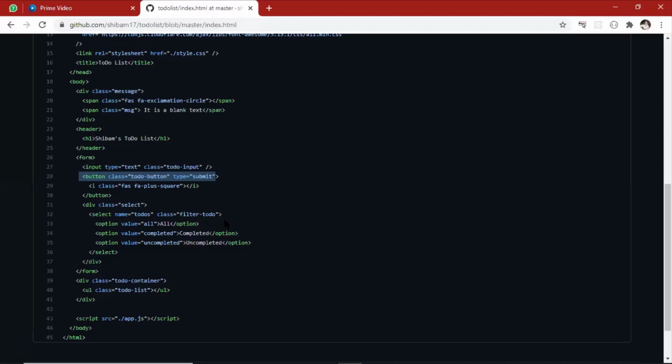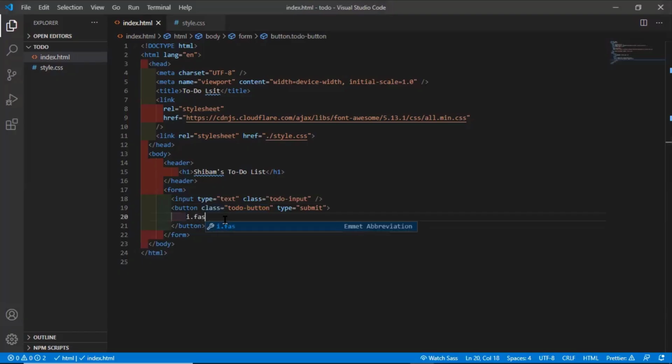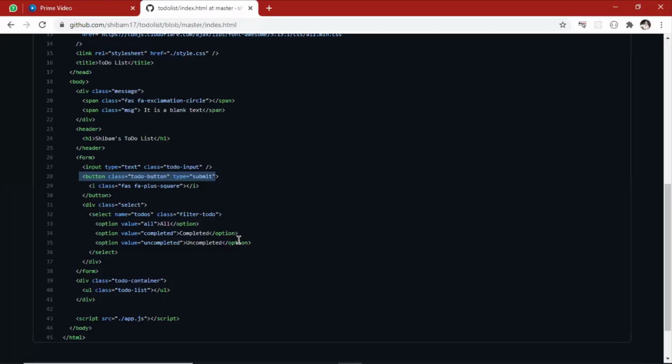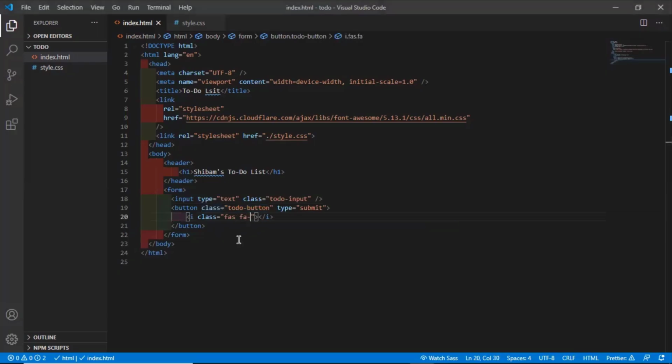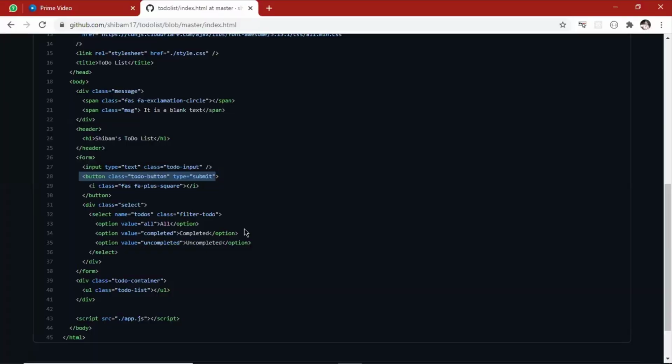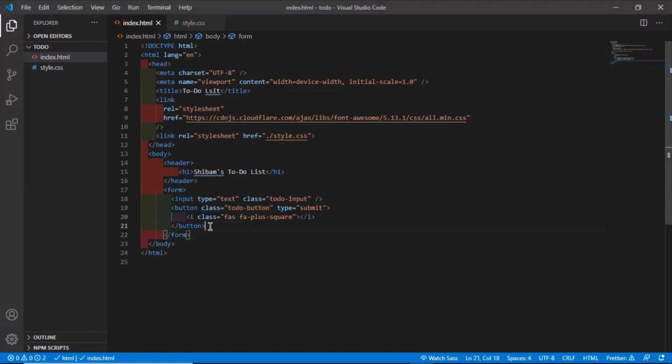And the class is FAS plus square. So it will look like a plus type button, and this icon will look like a plus, which will reside inside the button. Okay, so this is the part of the button for inserting text.